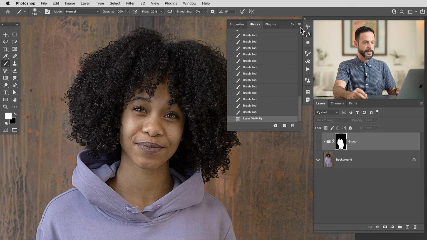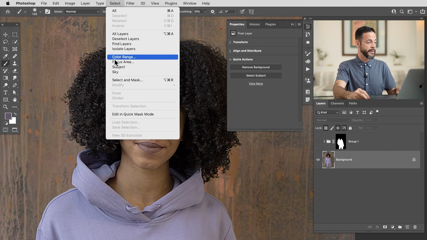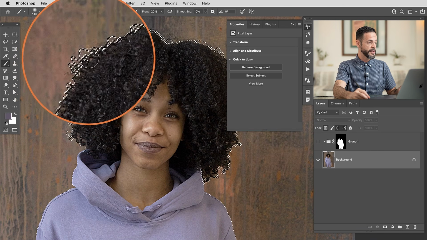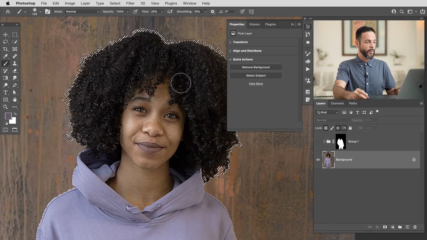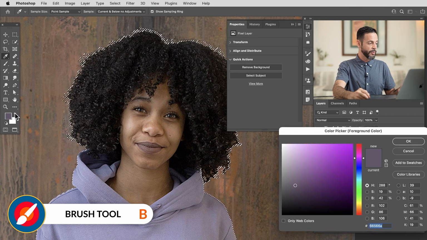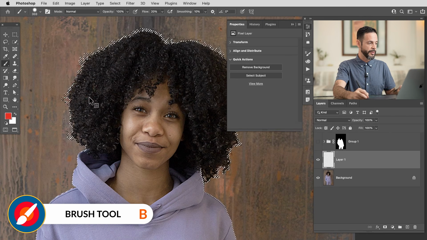Let's go ahead and make all this invisible. We're gonna go to our background layer. I'm gonna go to select and then down here to select subject once more. It's gonna do a nice job selecting my subject's hair. Now with select subject active, I'm gonna create a new layer and then I'm just gonna use my brush tool. We're just gonna paint red on here. We're gonna use this just as a selection, okay?